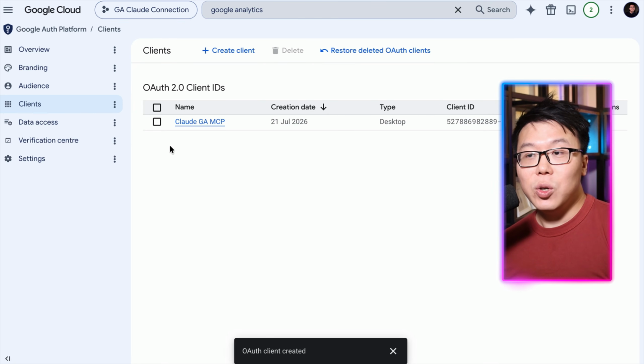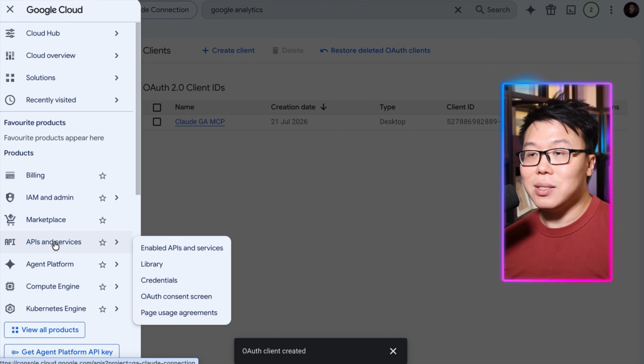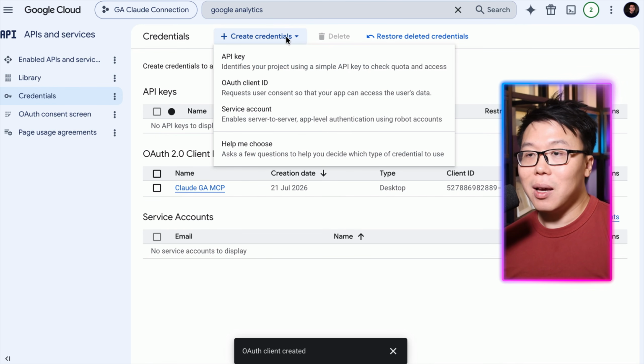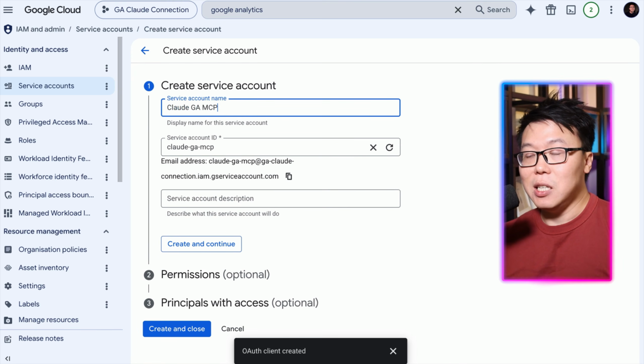And the last thing you need to do here is to hover over the menu at the top left and click on it, and then hover over APIs and Services and select Credentials. Next, over at the top, click on Create Credentials and select Service Account. Give this service account a name. Let's keep it the same, Claude GA MCP.